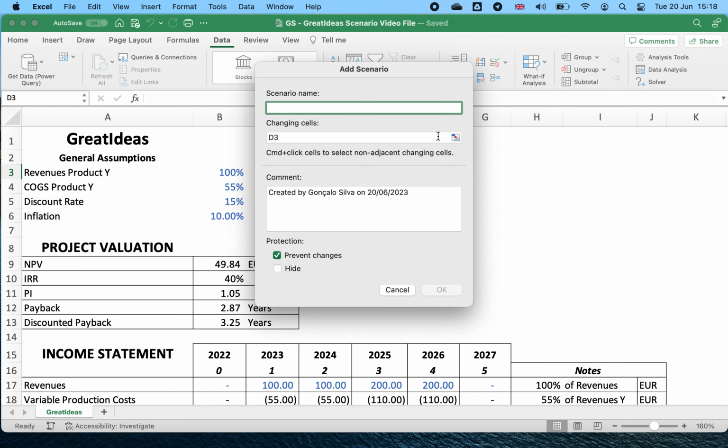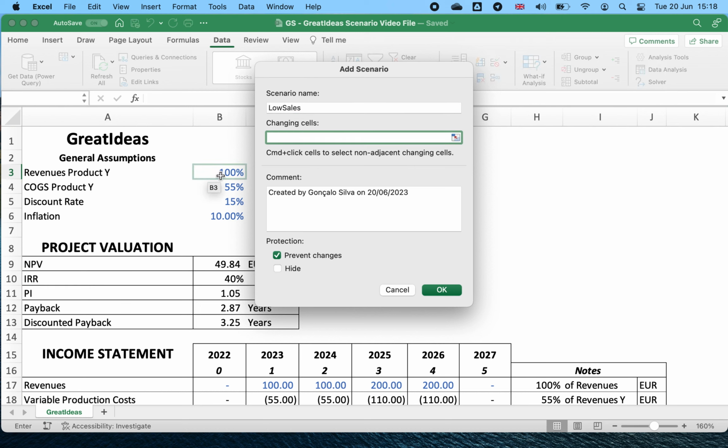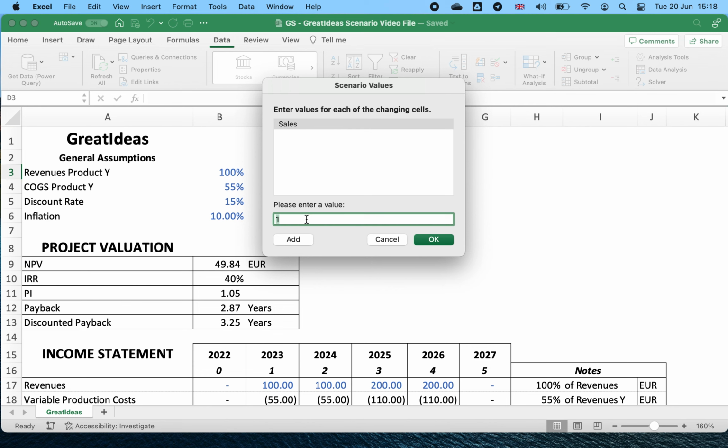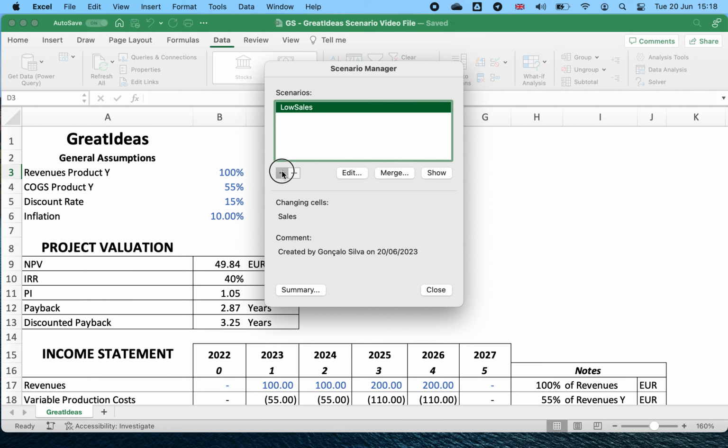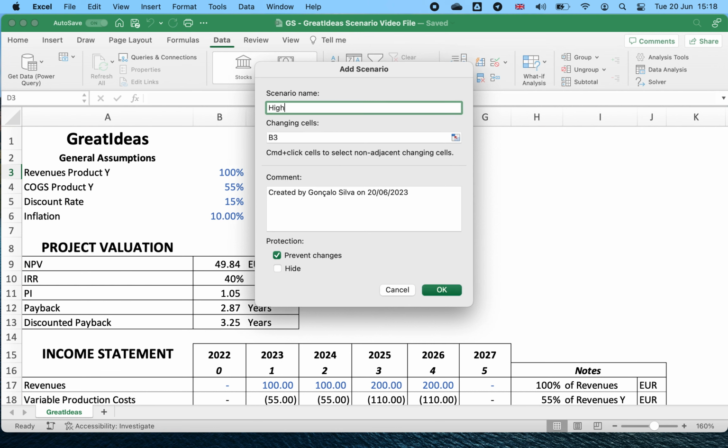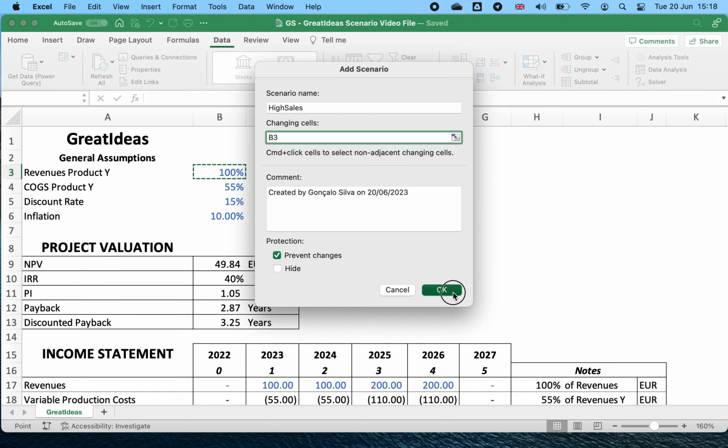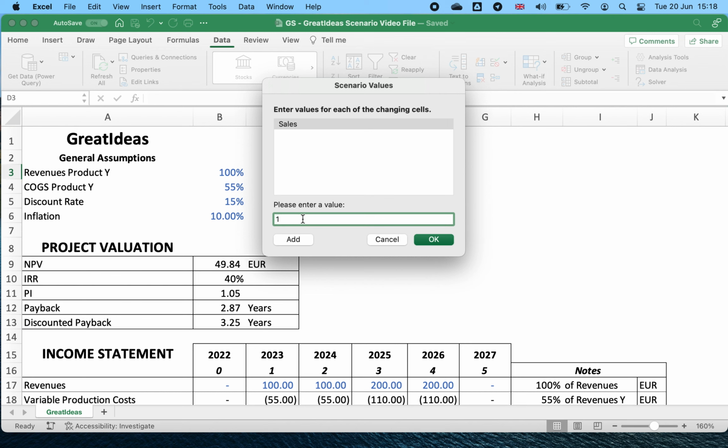The first scenario I want to add is low sales. Low sales will change which cell? I delete this one. It will change cell B3, and I press OK. What is the new value of low sales? Let's say it's 0.6, meaning a 40% reduction in sales. Now, high sales. It will change cell B3. Press OK. Let's say it will have an increase of 30% in sales, 1.3.